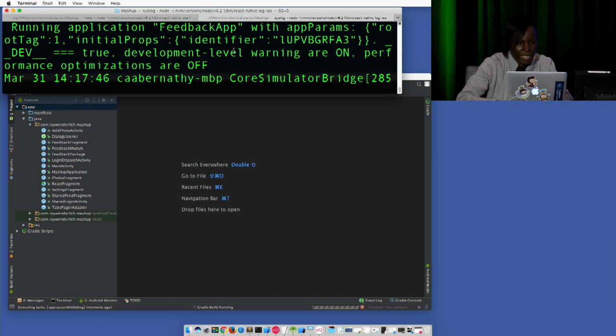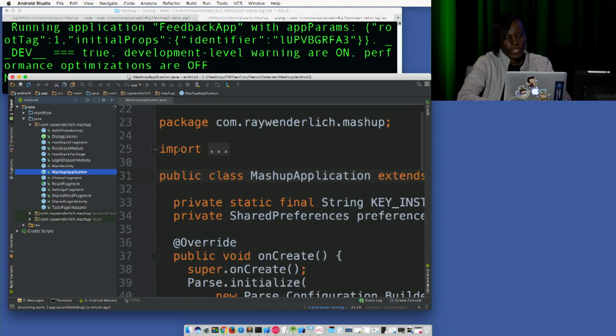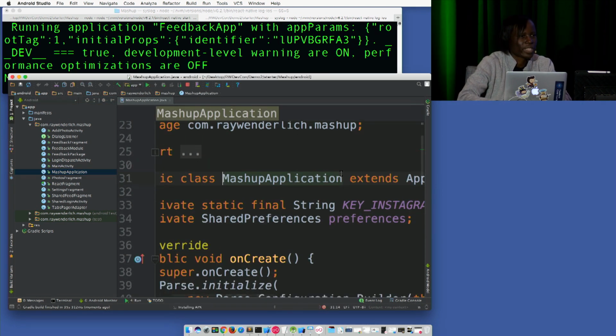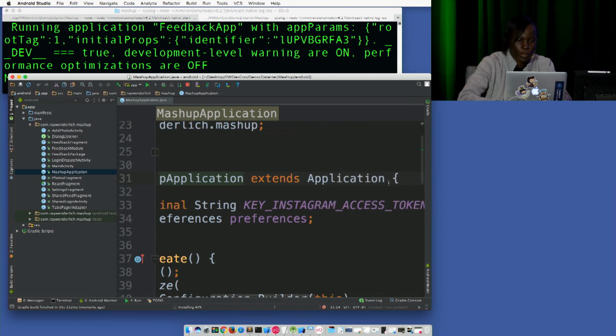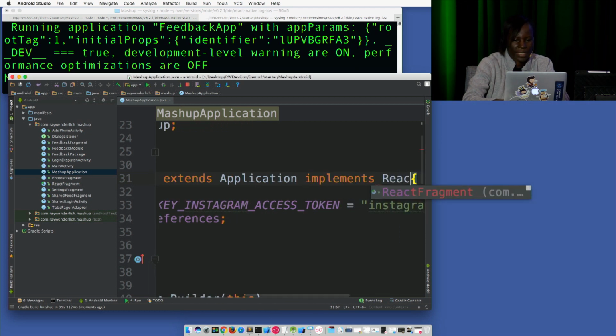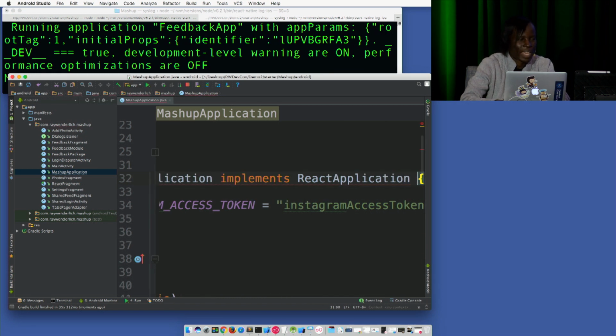OK, so while that's running, I want to get a sense of the code we're going to change. We can actually start changing the code right now. So, Mashup Application. Here is where we've subclassed Application, and this is where we can set up our shared bridge. The way you would do that is to say it implements ReactApplication. Because it implements ReactApplication, it's expecting you to return a ReactNativeHost.